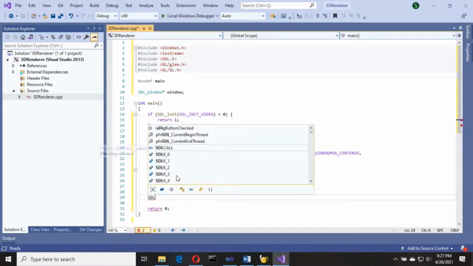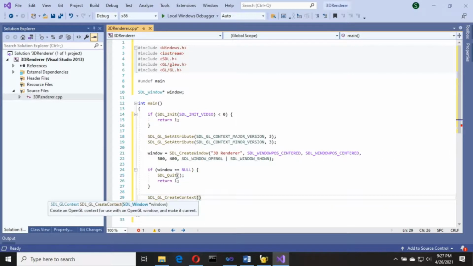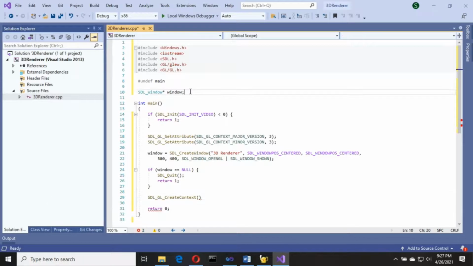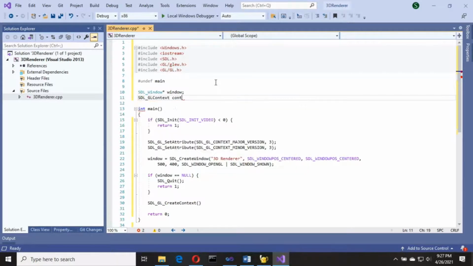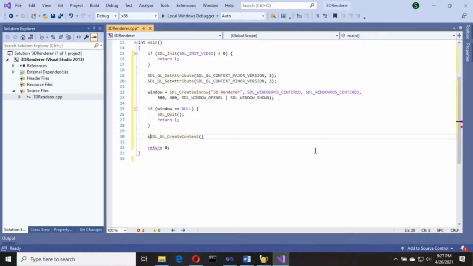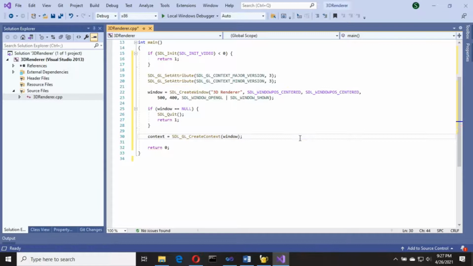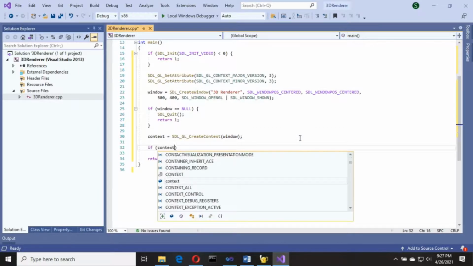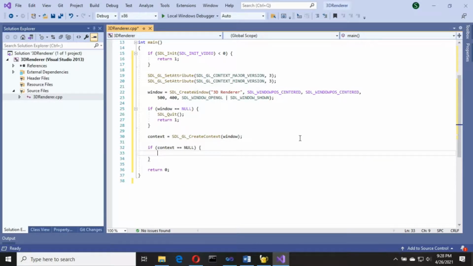And then we can create the OpenGL context using the SDL_GL_CreateContext function, and we need to pass the window pointer to this function. This function will return an SDL_GLContext variable. Also, this function will return null in case of failure, so we need to check for it. If it fails, we need to close our window and return.